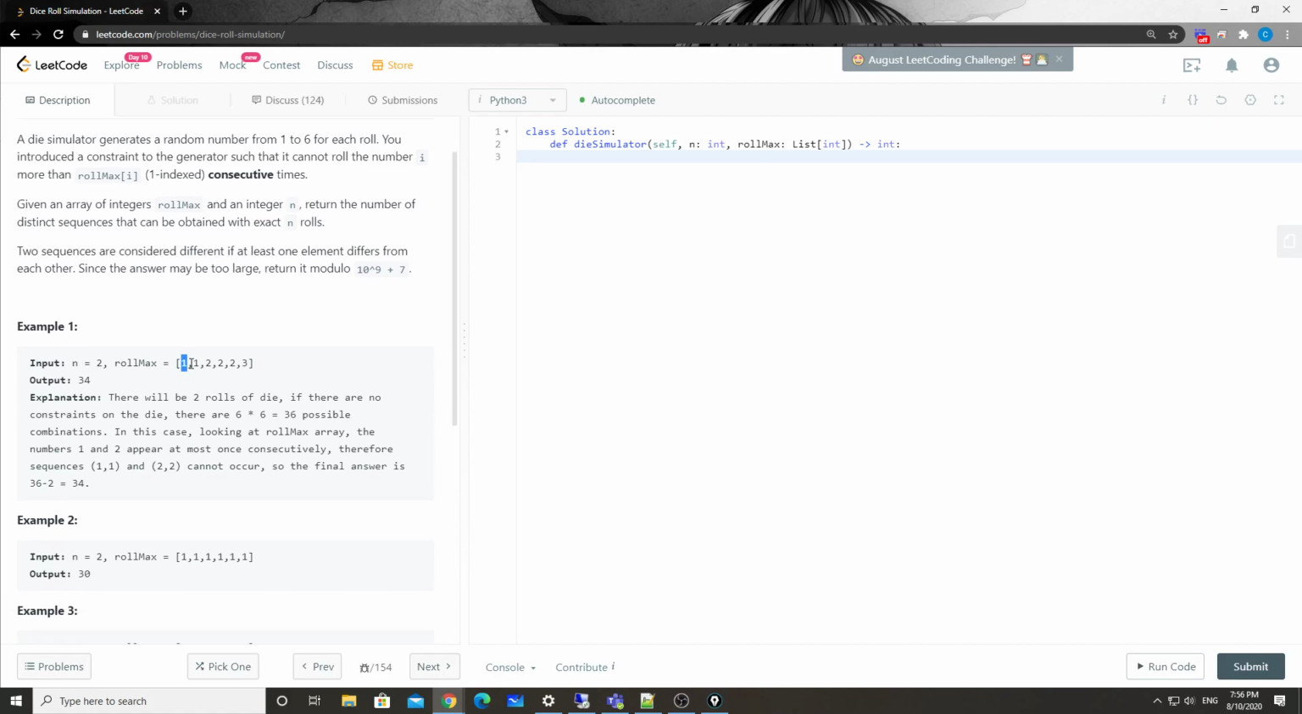The rollMax represents, for each number, the most consecutive times you can roll it. For example, one means you can only roll number one at most one consecutive time. For number two, same thing. For number three, you can roll it two consecutive times, which means you can have a three and a three, but you cannot roll another three after two threes. Same thing for four, five, and six.